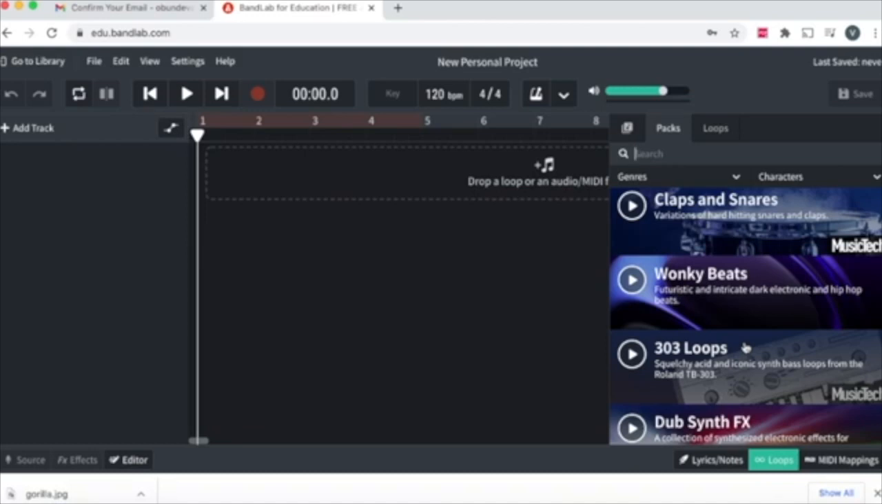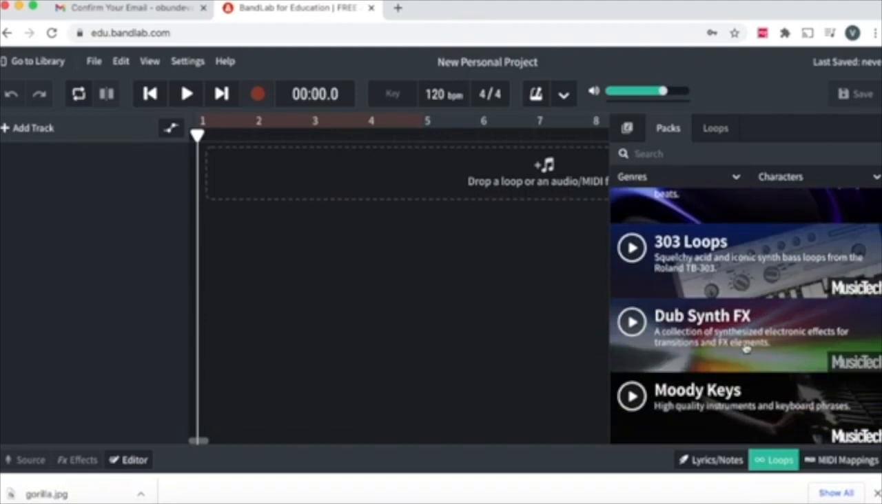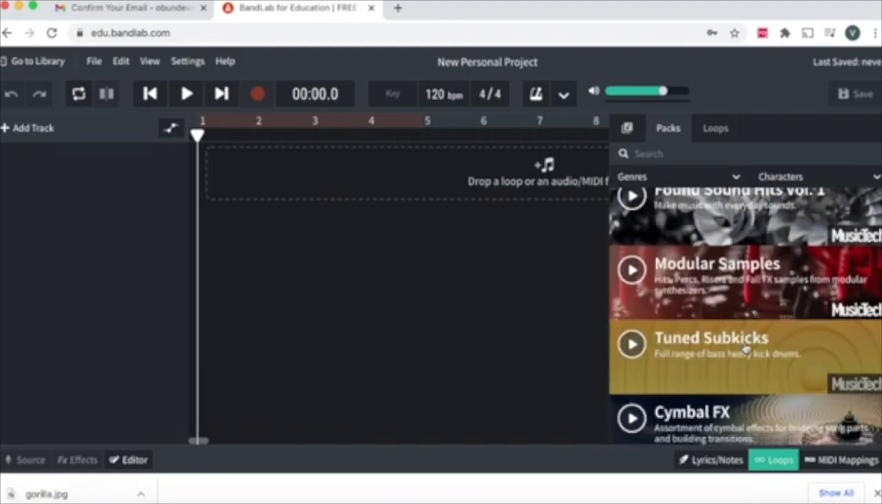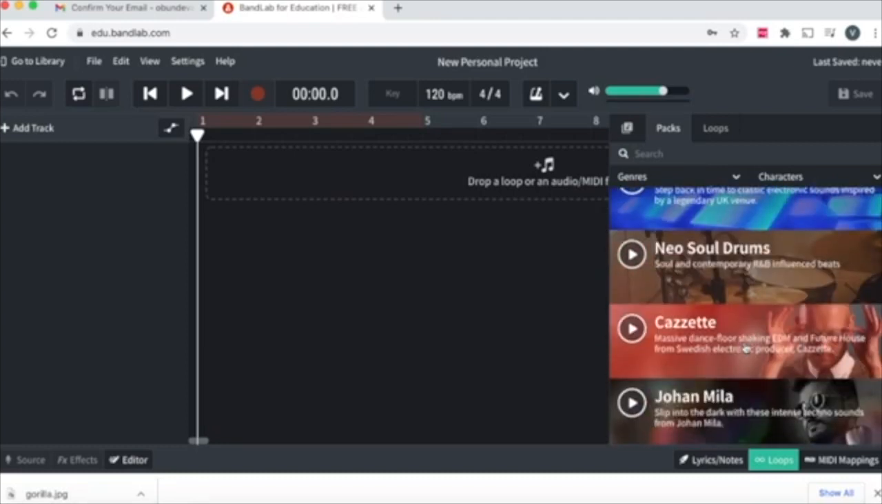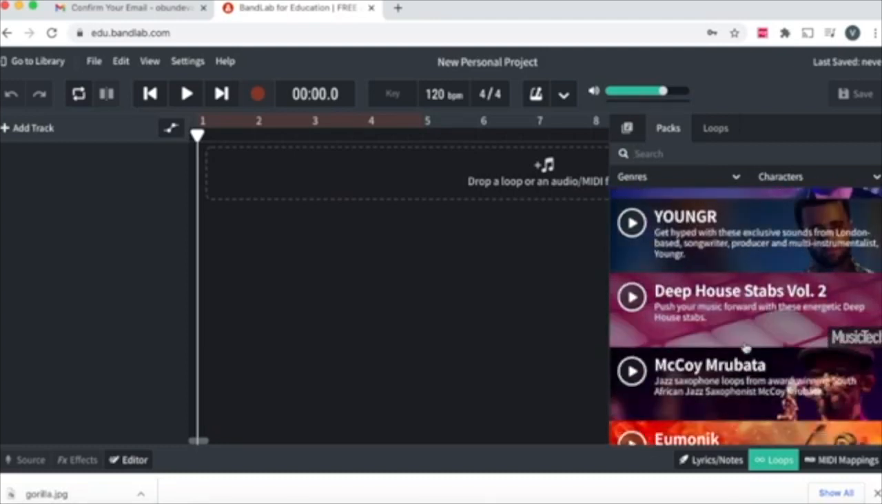The reason why we're looking for those categories is because they have more loops there, so they allow you to be more creatively free. So let's scroll down and find some different genres. So here, deep house stabs, that's a nice genre. And over here we'll find a lot of loops.